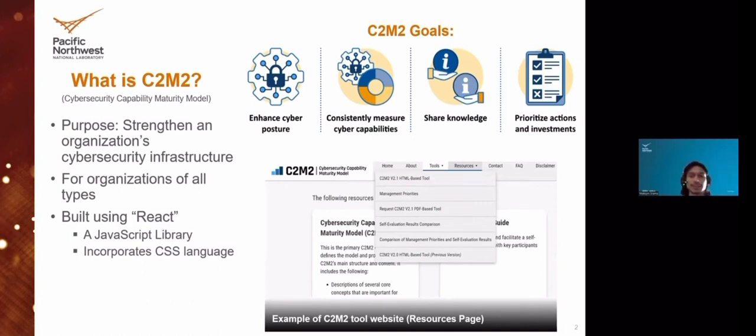C2M2 is designed with an accessible user interface that guides the user to its many tools and functions for self-evaluation. PNNL developed the website and is currently hosting the C2M2 server, and the website code runs on React, a JavaScript library used to build user interfaces, and incorporates the Cascading Style Sheets (CSS) computer language for structuring the user interface.